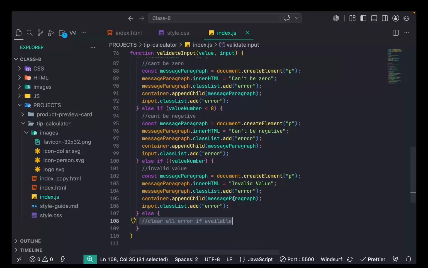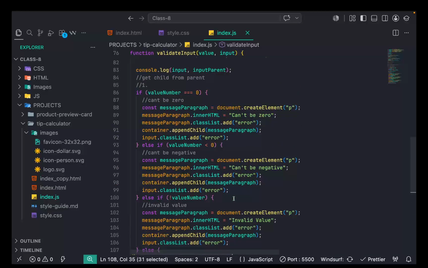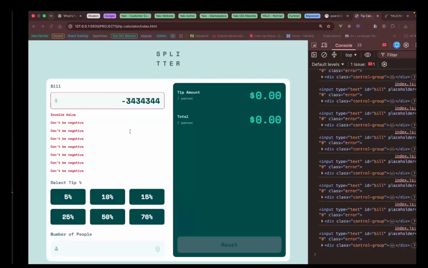But before we do it again too, what we can do is remove all the p tags that were there before.